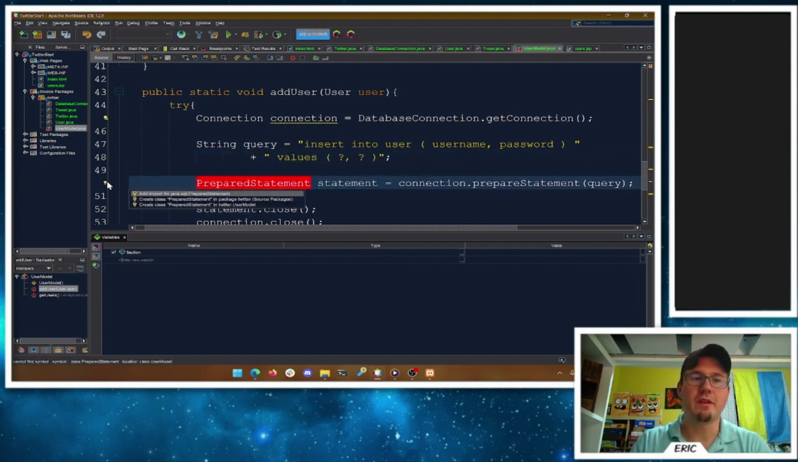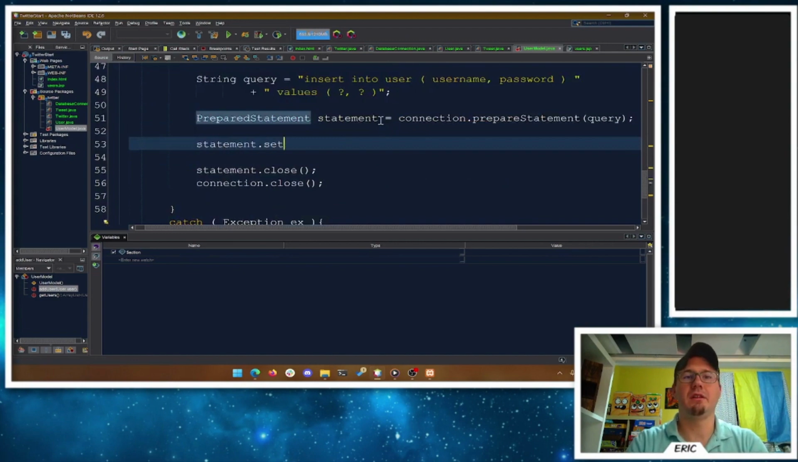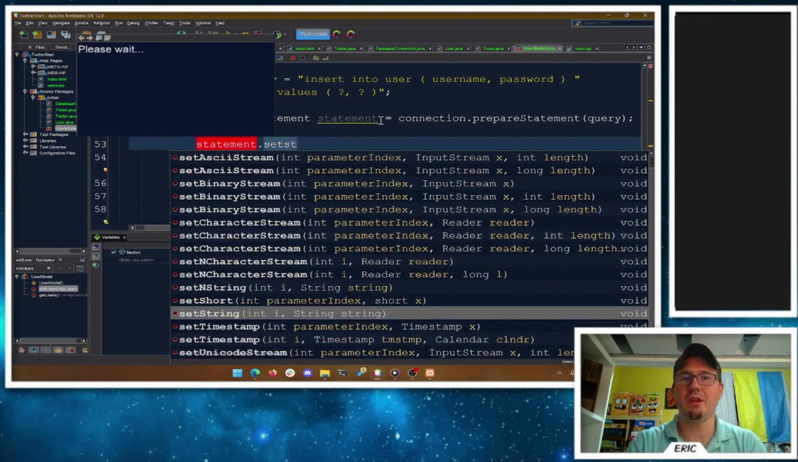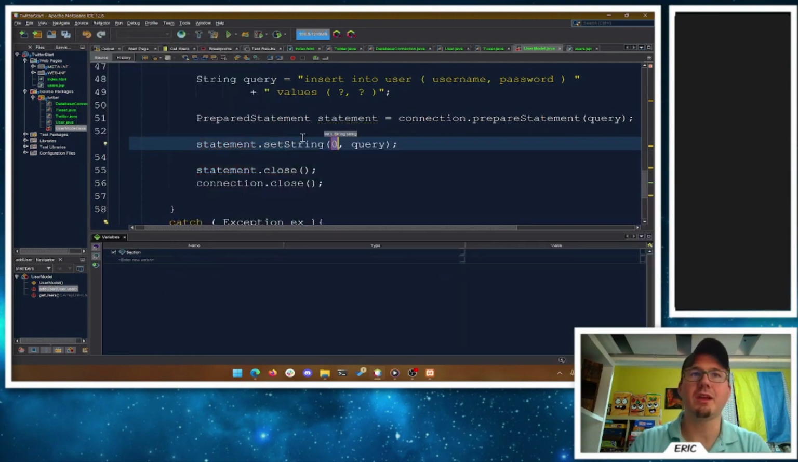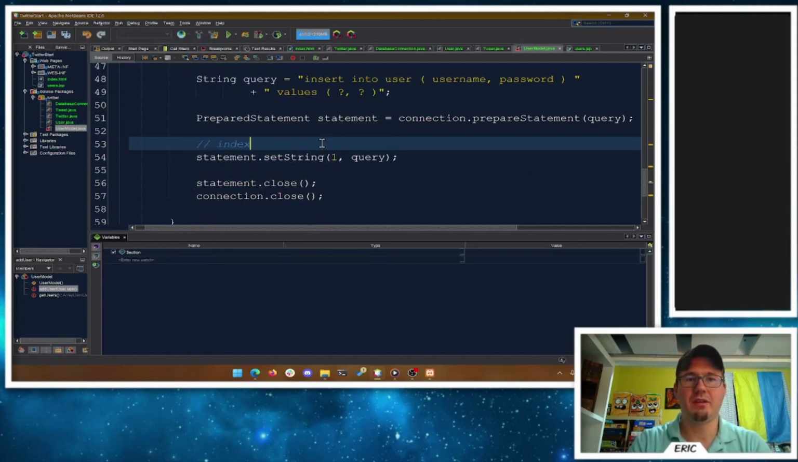Then we're going to say, okay, let's do our substitutions, just like we did over in PHP land. This is statement dot, now we're going to say set string here. So again, we're specific types. And 1 is the first index. I don't know why indexing starts with 1.